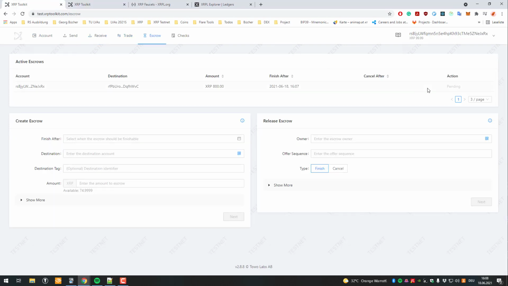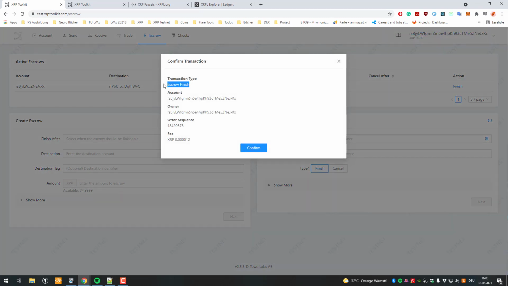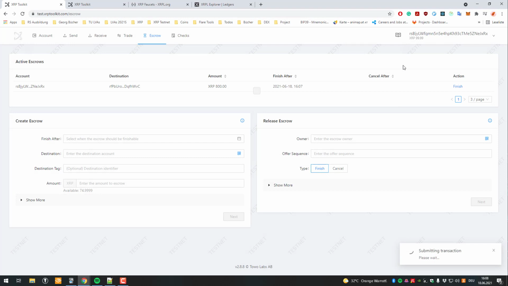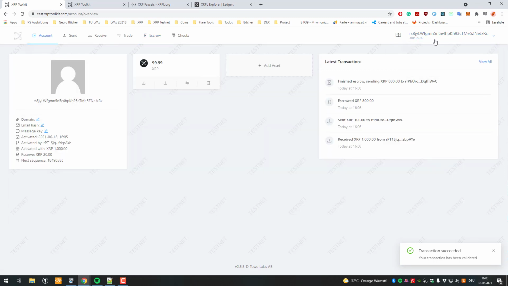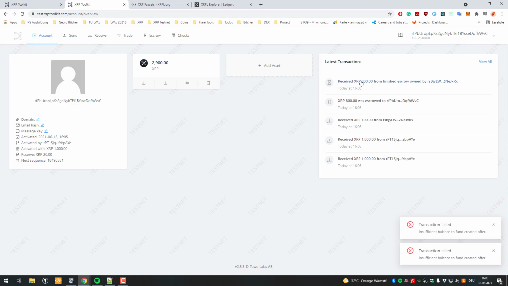But never mind, let's go one more time to the escrow. Now we can see the time has passed, but the 800 are not released yet. Like I said, we have to send an escrow finish transaction. Then the escrow is finished, and the XRP are credited to my account again. And we are all set. I think I sent it to the other account, so then it goes here.